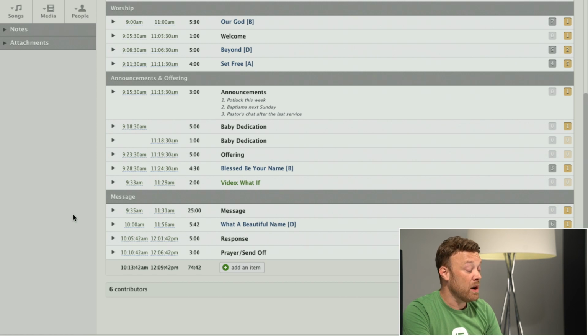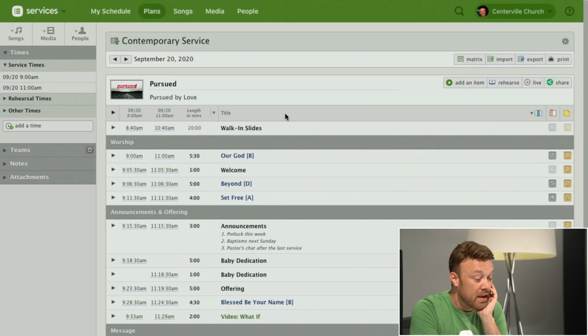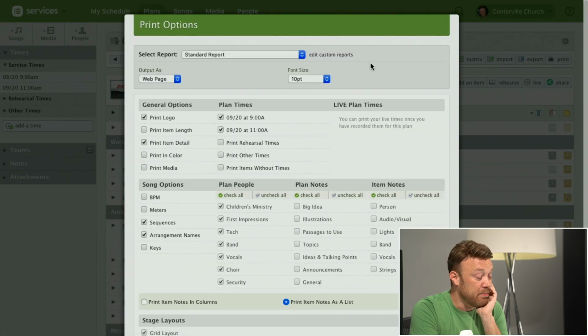service, and it's 1 minute at the 11 a.m. service, and that will help you have two different service orders, but in the same plan. Now what's really nice about this is when you go and print this plan, let me scroll to the top here, and over here to the top right, when I print, it's going to open up this box, and it gives me an option of which times I want to print.